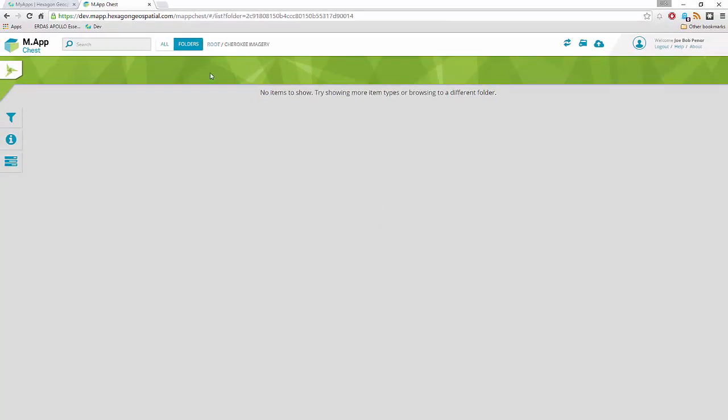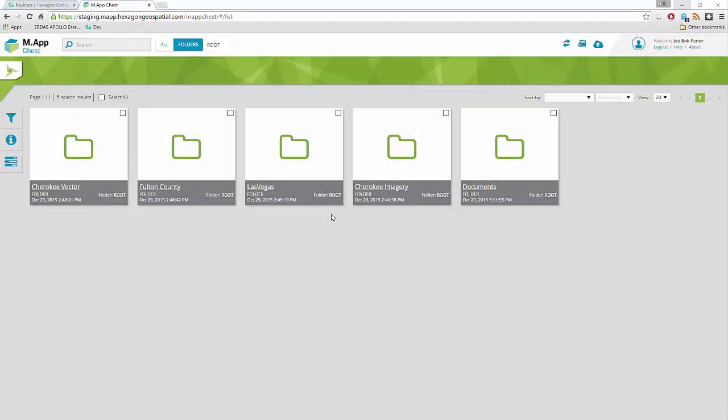You can tell your current location and navigation using the folder path. You can create additional folders when you upload content.